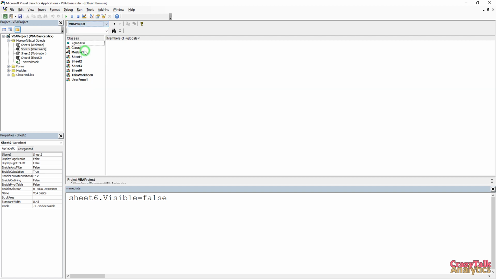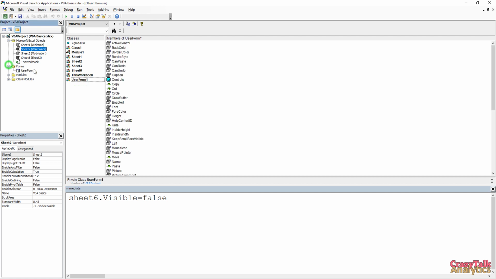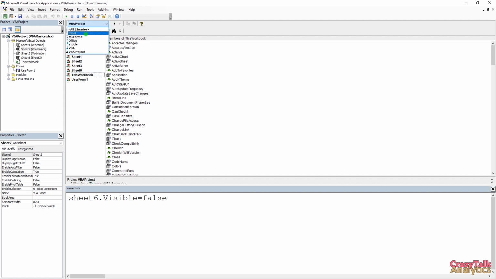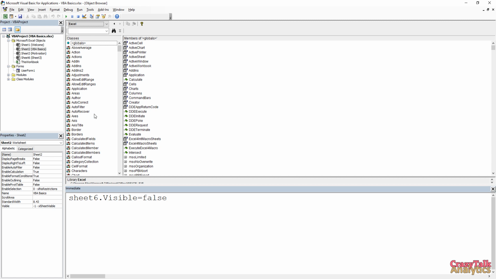The VBA Project is the project that you have open. In this case, it's the VBA Basics Workbook. So we have the Class 1, the Module 1, and I think User Form 1. These are all objects in here. It's something that I often forget exists. It probably has a lot more value than I realize. These are sort of unique to your project. Excel objects are all the different objects that you can manipulate and control, that you can create instances of, and all this other stuff within Microsoft Excel.